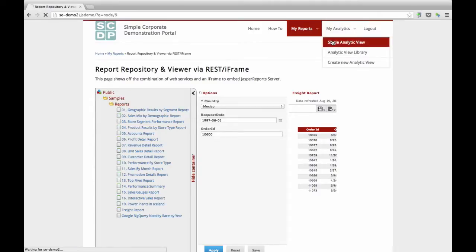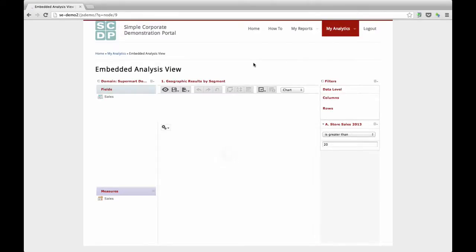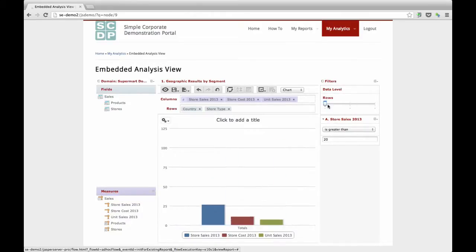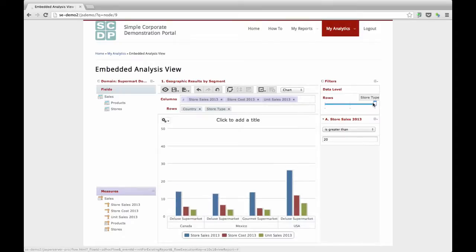So we'll start with this single analytic view. Give that just a second to load. And what you get is our analysis view. You get a list of fields, list of measures. We can modify the report however we'd like. So for example, we've got on the rows, we've got country and store type. And it allows us to zoom through between basically all the orders. So this is all the store sales, store cost, and units for 2013. Break it down by country, and then furthermore break it down by store type.